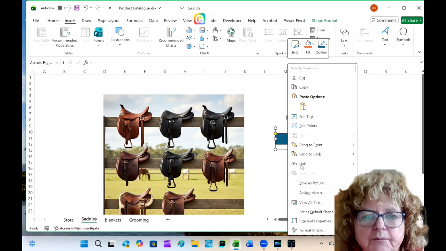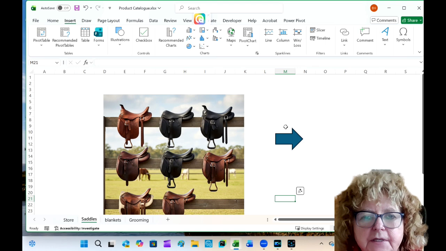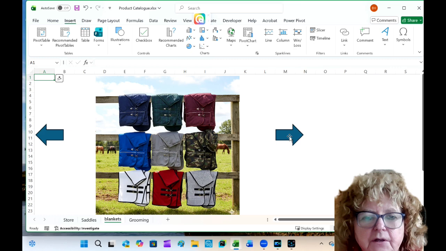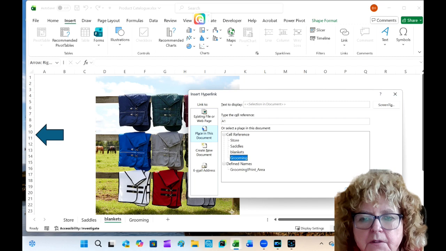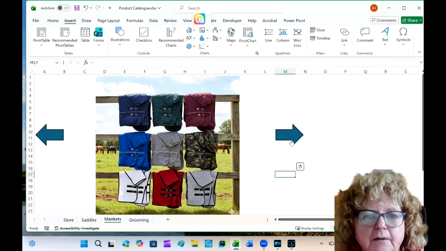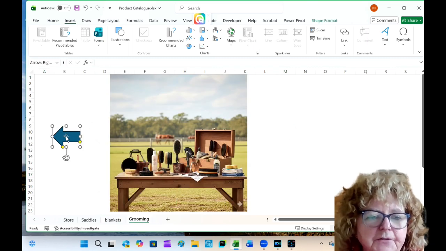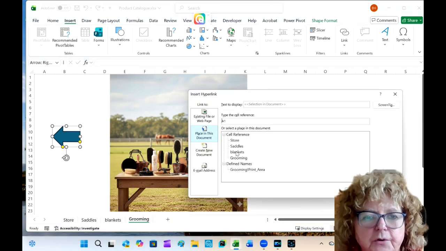Now let's right click again on this and we'll go to Link, and we'll go to blankets and say okay. And let's try this out and see if we go to blankets, and we go to blankets. And then we're going to right click on this and go to grooming. Okay, so that's how you do your arrows, and you obviously just do the back arrows the same way. You would right click and go to Link, and you'll go to blankets here.